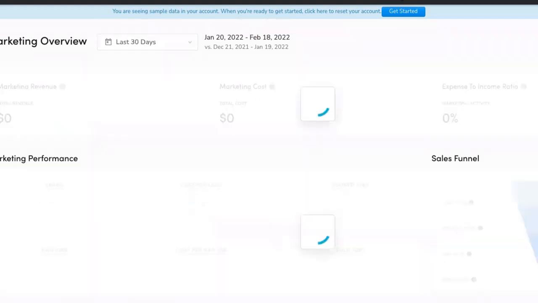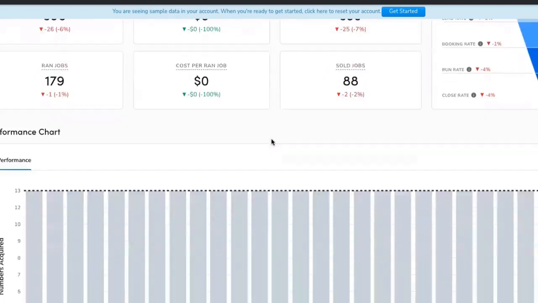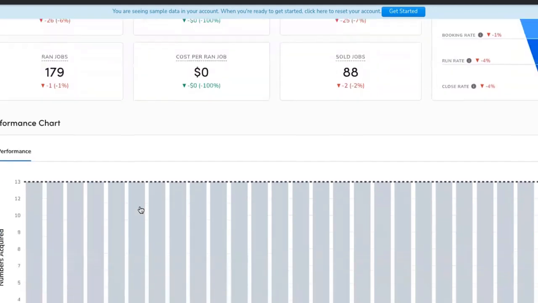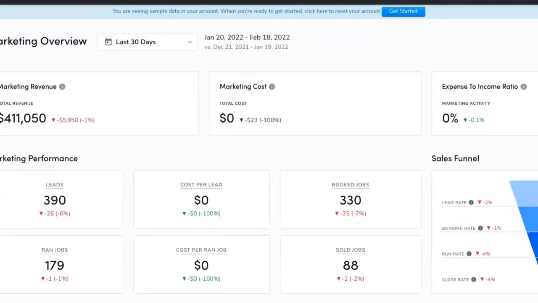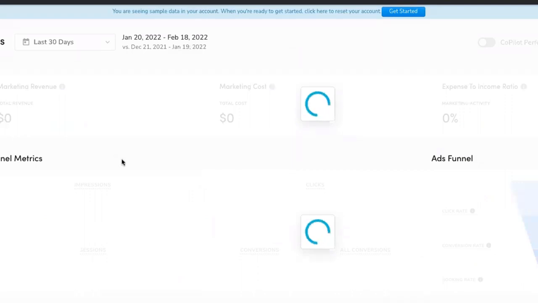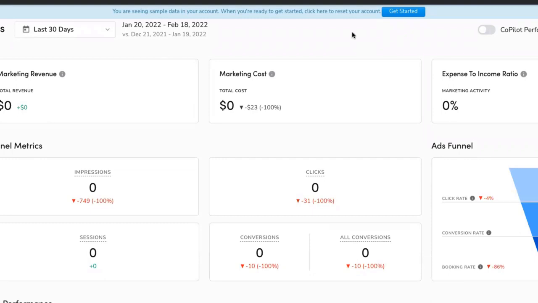So under the marketing tab, you can look at a few different tabs now. There's marketing overview, which is all of your marketing efforts. So this would include direct mail, radio, all of your manual campaigns. I'm going to show you specifically ads, since that's really the focus of this call. We highlight these top 3 metrics.